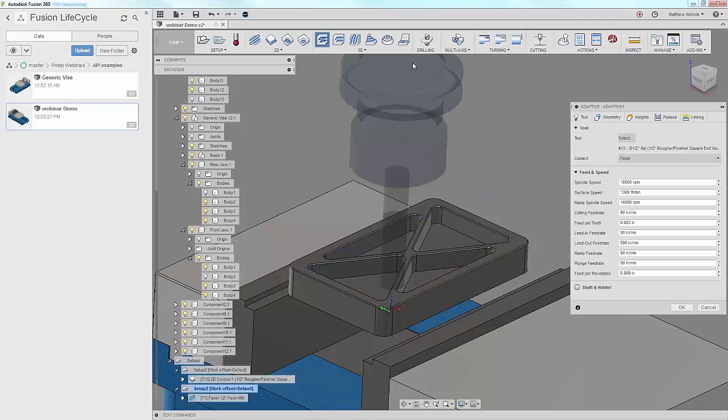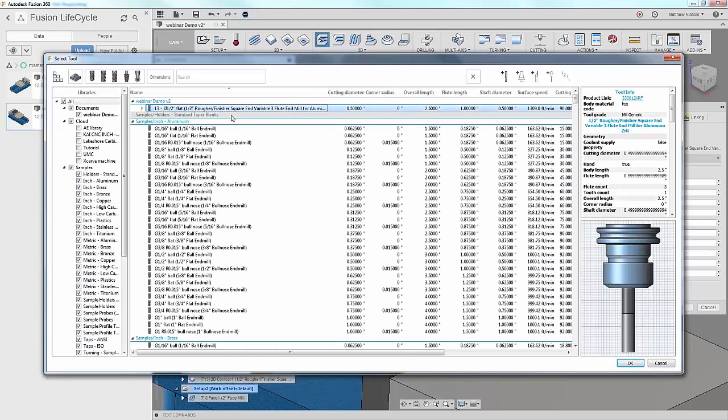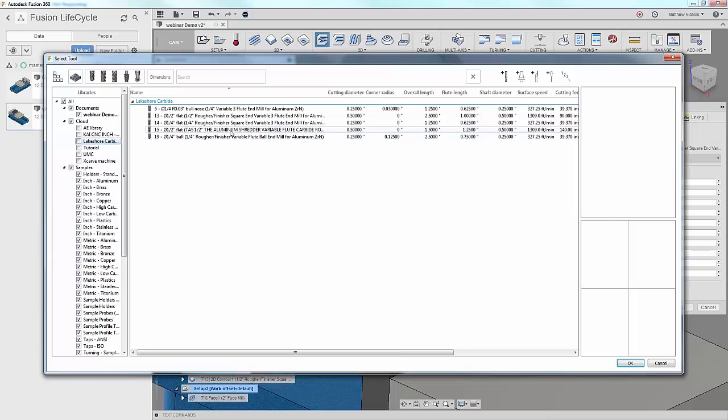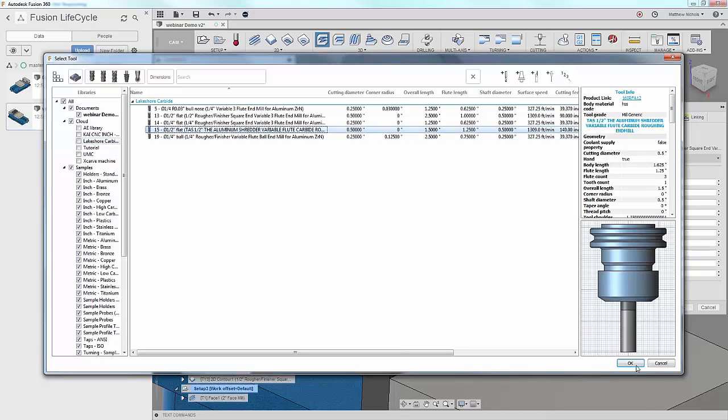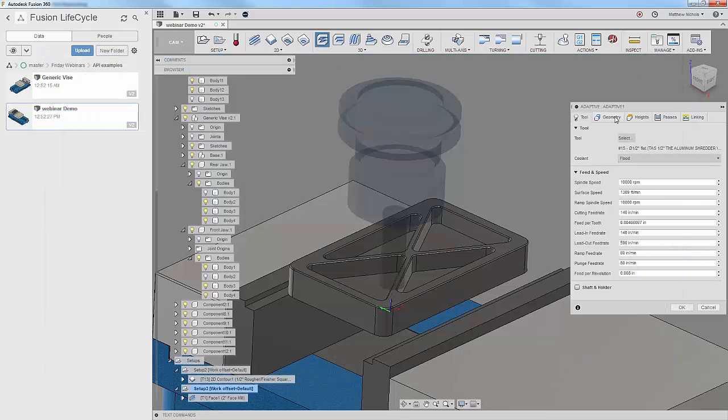Okay. And then real quick, I'm just gonna throw a couple more toolpaths on here so we can get the part programmed, and then we'll look at the other add-in that I created. Okay. So 1/2-inch flat. I'm actually going to come in here and grab what Lakeshore Carbide calls the aluminum shredder.